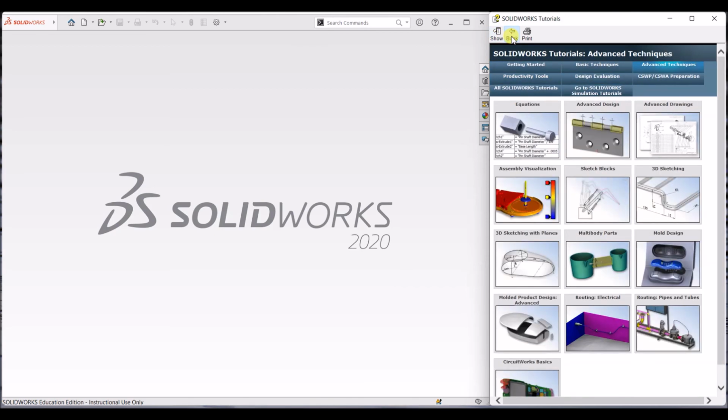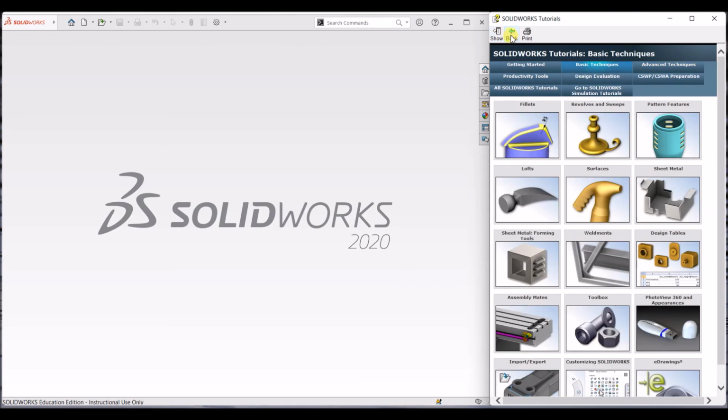This way you can have access to step-by-step tutorial in SolidWorks software, and you can practice everything by yourself properly.